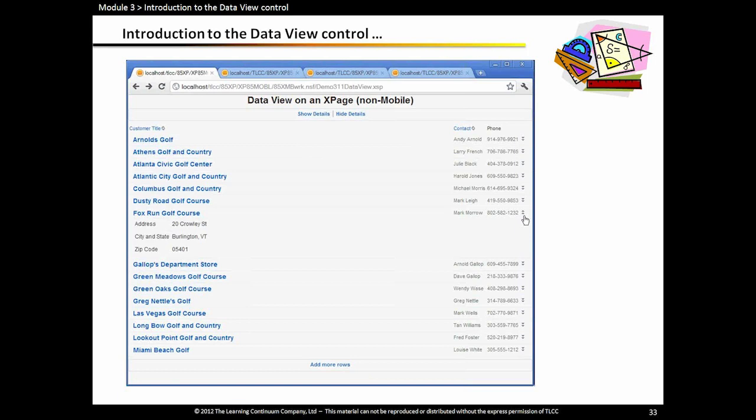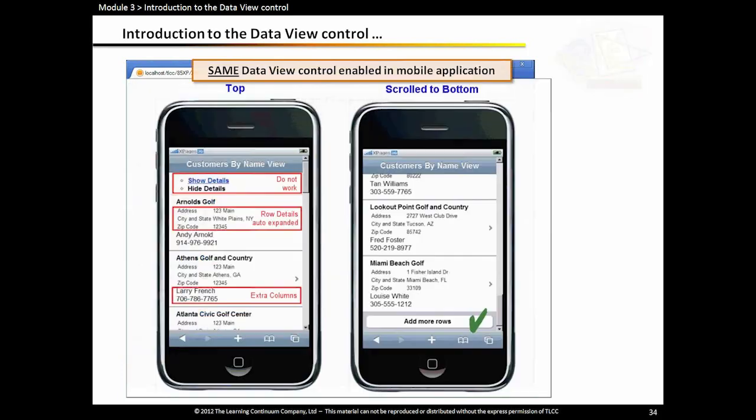The point of this next chart is the data view control, which you must use in your mobile XPage development. You cannot use the view control. But you cannot use everything that is available to you in the data view control. The data view control is for several XPage applications, mobile and non-mobile. If you attempt to use things like row details, they're going to show automatically expanded in your mobile applications. If you have additional columns on the right-hand side, they show underneath.